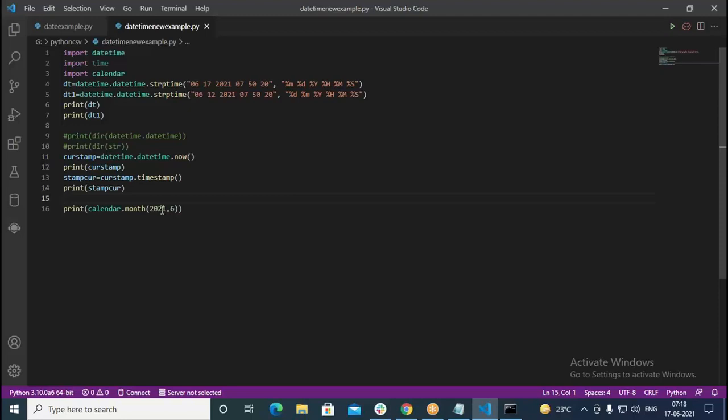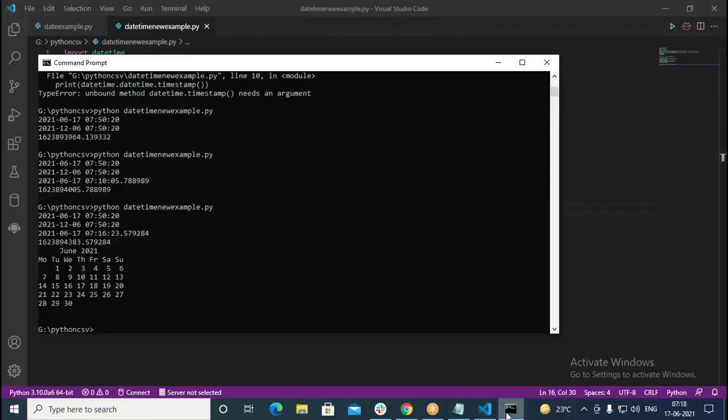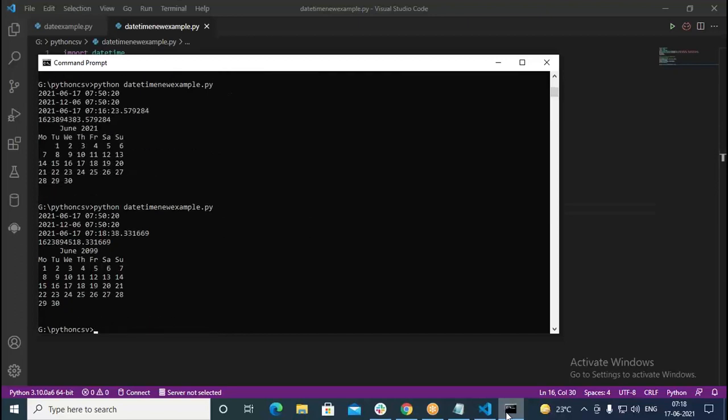Instead of 2021, I take 2099 in the 6th month. How is that going to be? Try to run this. It gives you June 2099. So Monday onwards like this, it is going to show the calendar for us. So using this calendar, we can print a calendar. Not only just 1 month, this can print even the entire year for us.